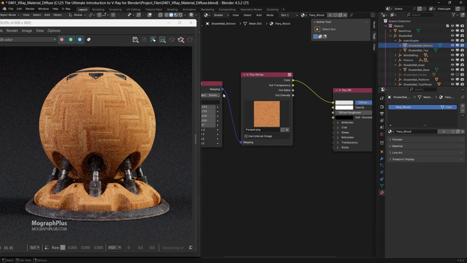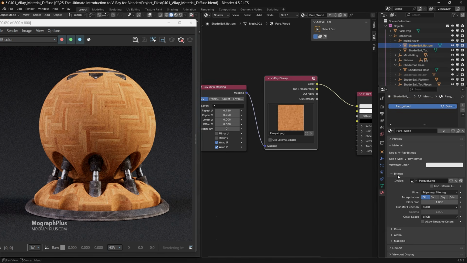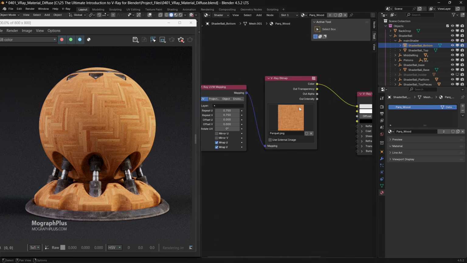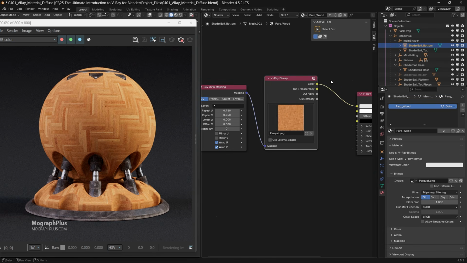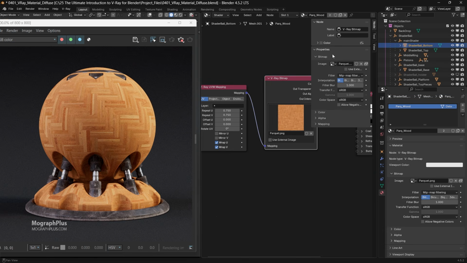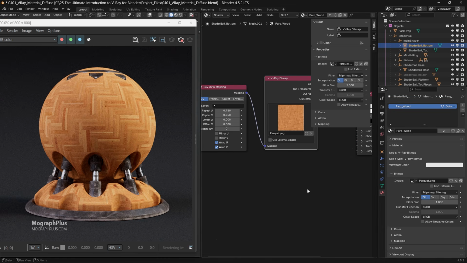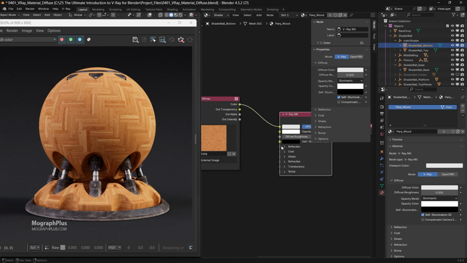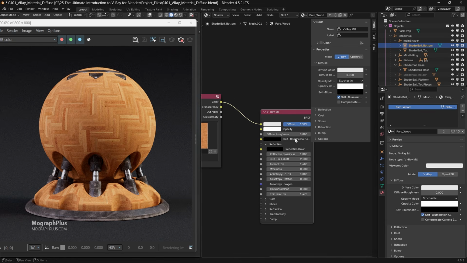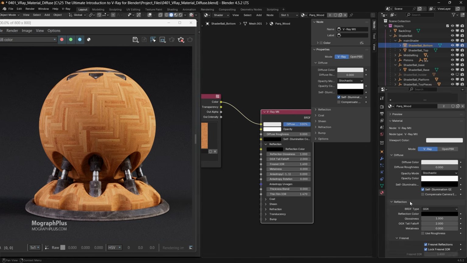I'd like to use the roughness mode when using V-Ray material, so let's change the reflection mode to roughness. Set the reflection color to white. Roughness to 0 for now. IOR can remain at the default state as we discussed earlier.